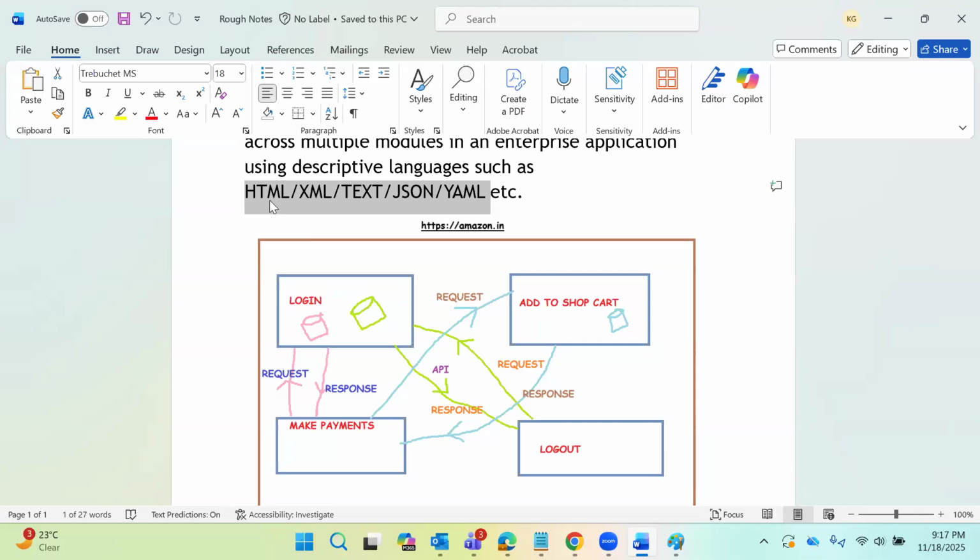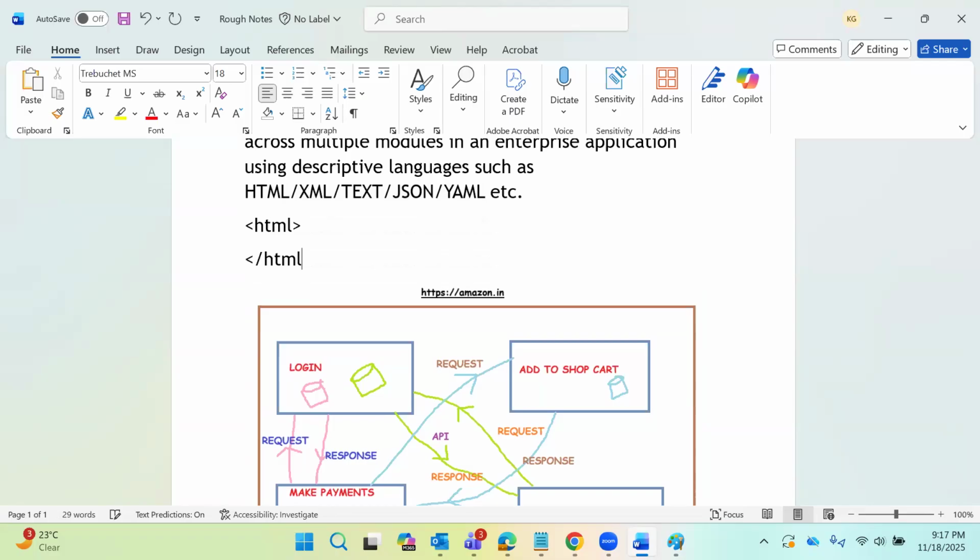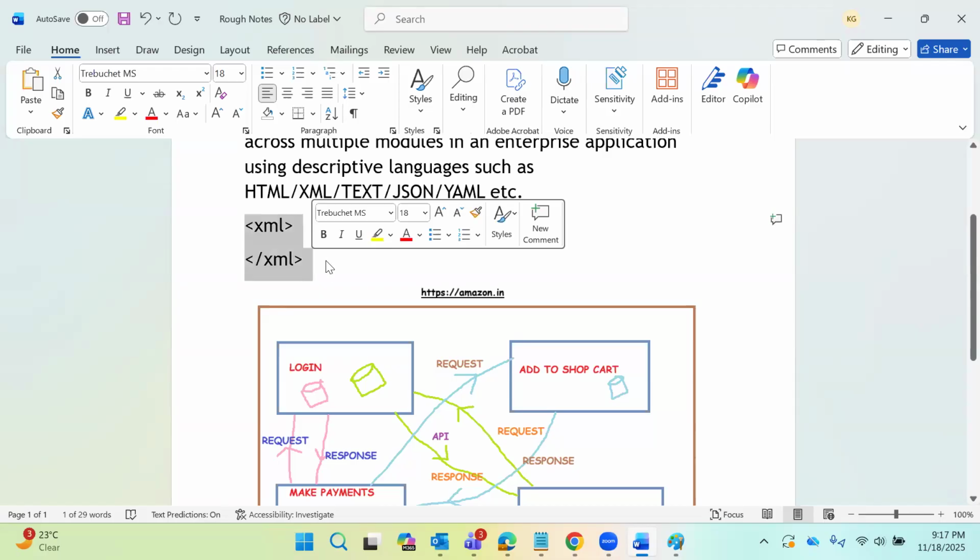HTML stands for Hypertext Markup Language. It can be used to design web pages. It can also be used to transfer data between two modules. And HTML typically uses tags, something like this. Then XML is also there, Extensible Markup Language. It is also using a similar tag concept, but this is much better than HTML. Then we have text format, which is nothing but a plain text format or clear text format. It does not use any syntax or tags like HTML and XML.